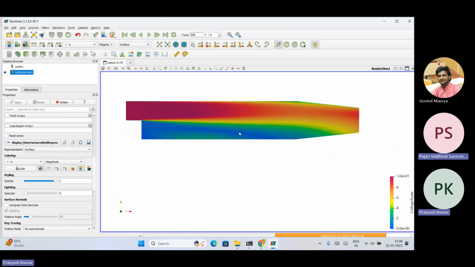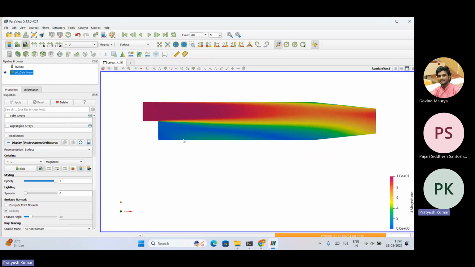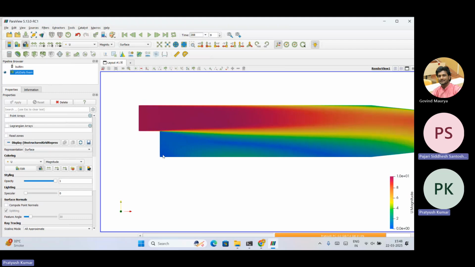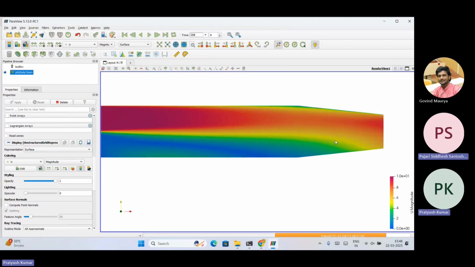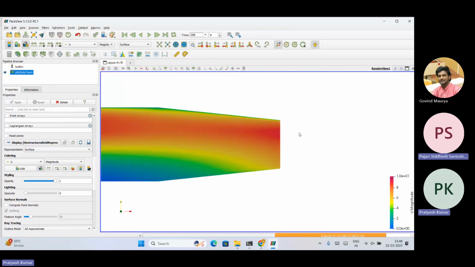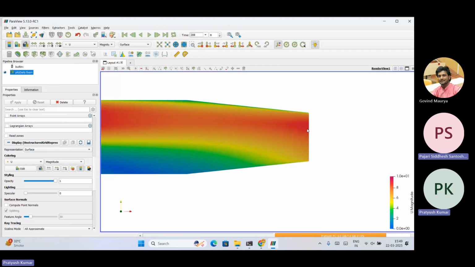Now, here the velocity varies between 0 and 2 meters per second at inlet 2. This is the inlet 2. And at the outlet, you are getting a kind of parabolic shape, where the velocities lie between 10 meters per second to around 4.5 meters per second.